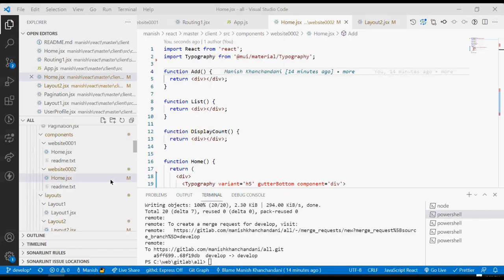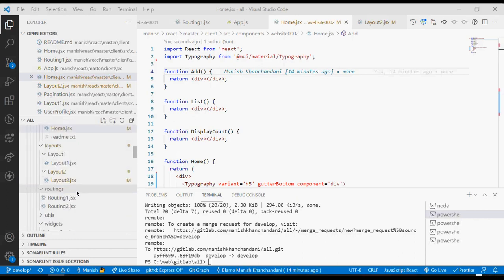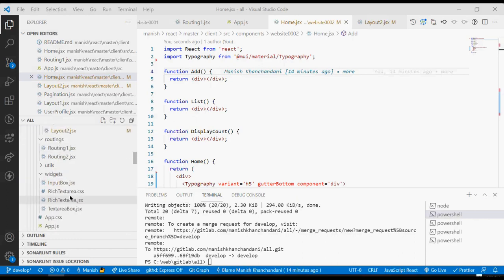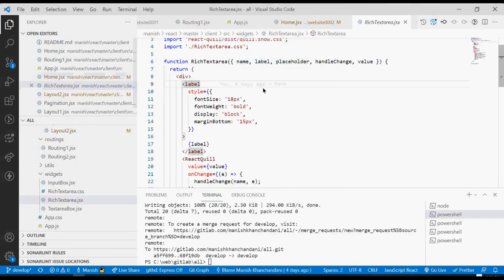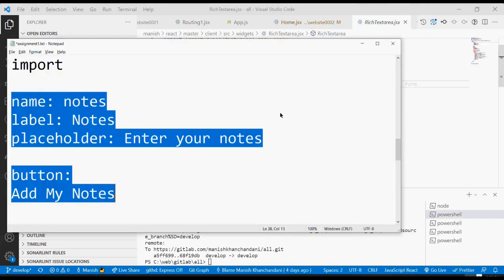Sir, please show the text where you mentioned label placeholder. What we have to mention on the... You are saying rich text area? No, sir. The text note file where you have mentioned. Yes, sir. Thank you. Okay.